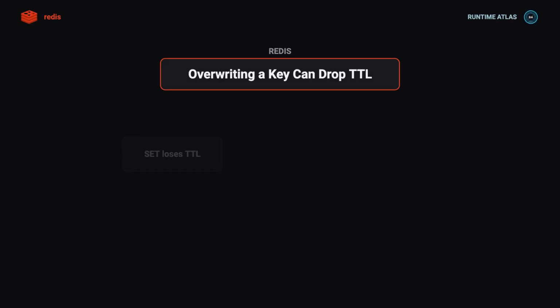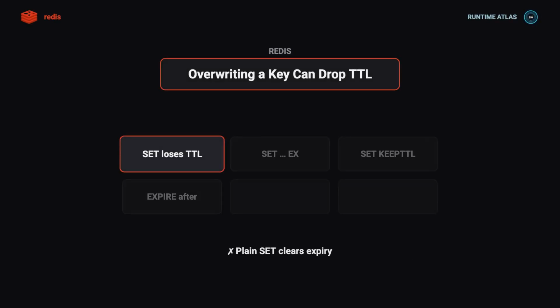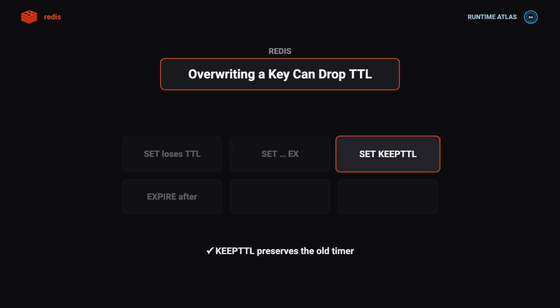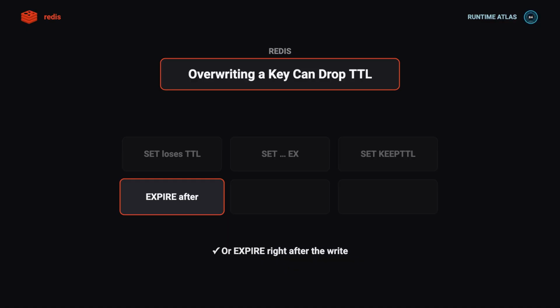This is one of the most common production bugs. A key has a time to live. Someone later runs SET key new-value with no EX option. Redis replaces the value and clears the expiry. The key now lives forever unless eviction or a later EXPIRE intervenes. Fix it by including EX or PX on the write, calling EXPIRE after the write, or using SET with KEEPTTL when you intentionally preserve the old timer.